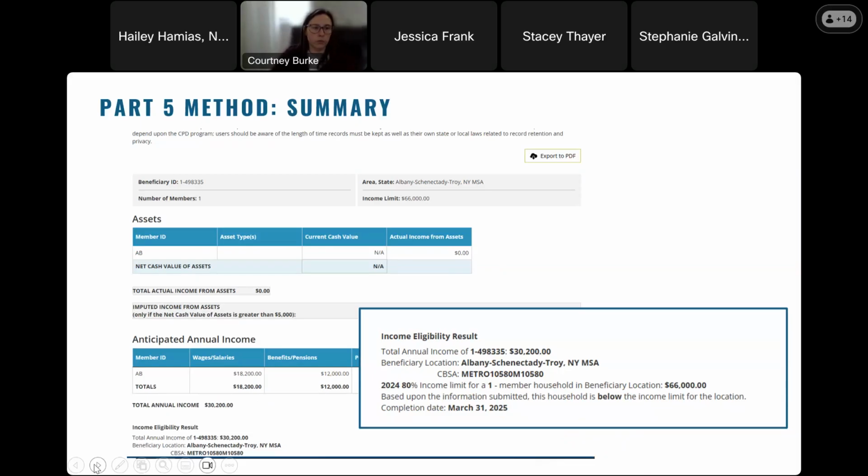It's going to break down each source of income and assets, and it's also going to show you the result of whether or not they are eligible. On the bottom screen, you can see here, I did a little zoom in. This household shows the total household income, the location, the income limit that we selected for the number of members, and then it will specifically say the household is below or above the income limit, and then have the completion date. So it'll be very clear whether or not they are income eligible.